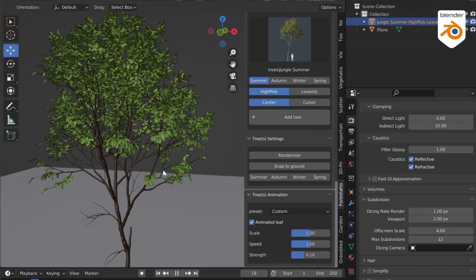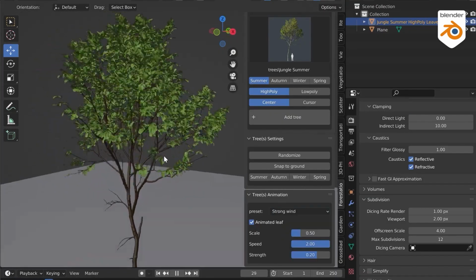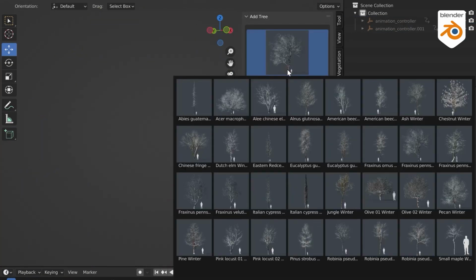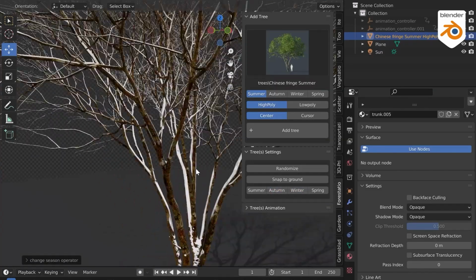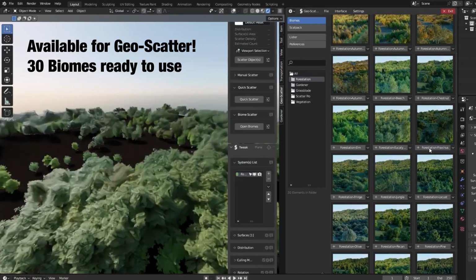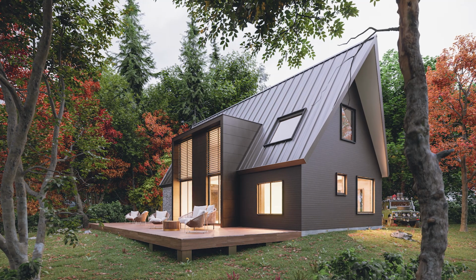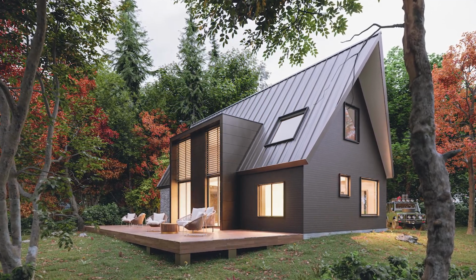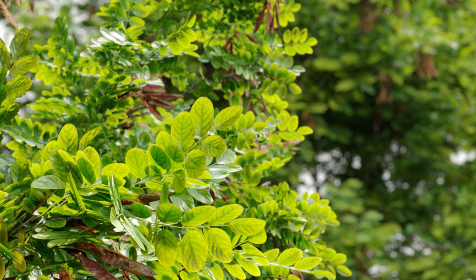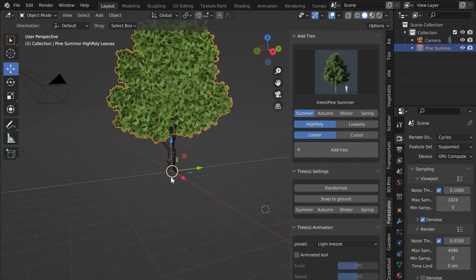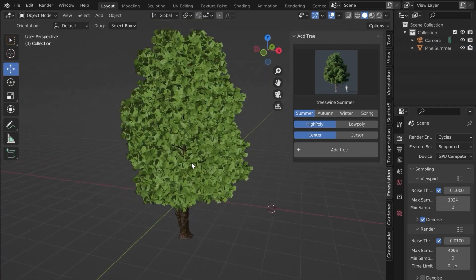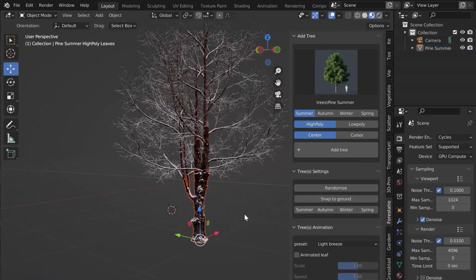So it makes it extremely easy to import and customize trees, animate leaves and branches, in addition to changing season, adding moss and snow, or creating as much variations as you want with trees using the randomize function. The add-on is also compatible with Geoscatter, the best scattering add-on for Blender. It also contains more than 30 ready-to-use forest biomes, and you can just look at the results here. Forestation also offers all the features we talked about with the other add-ons like customizability and ease of use, the great user interface, top-of-the-line assets and materials, which are optimized to be used inside Blender.